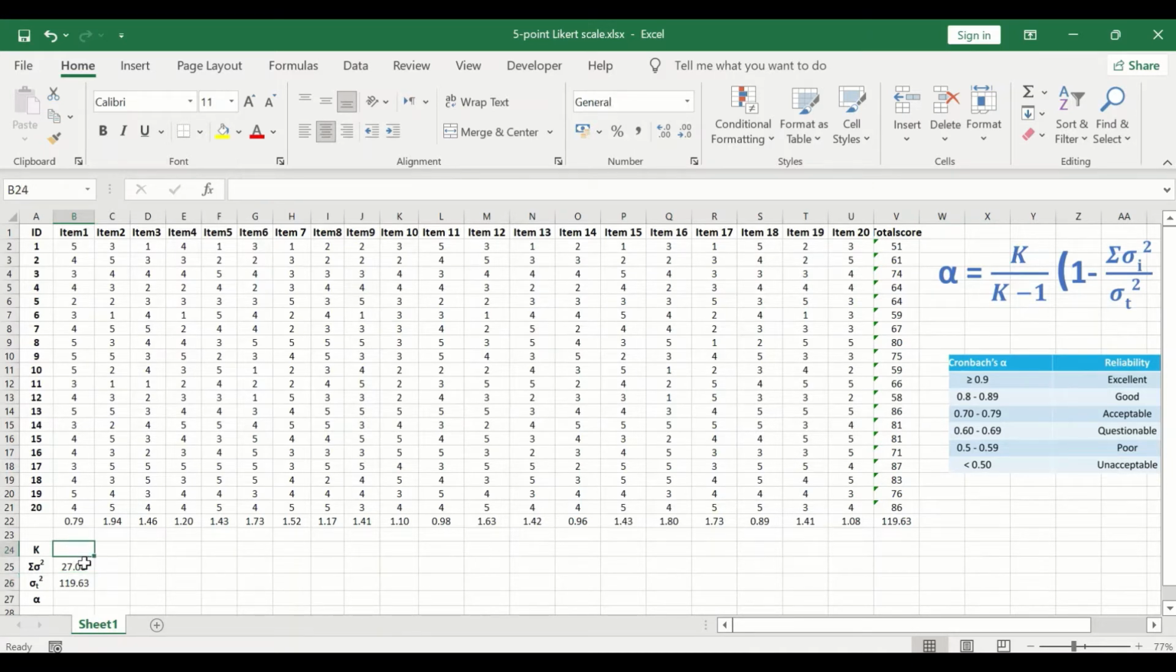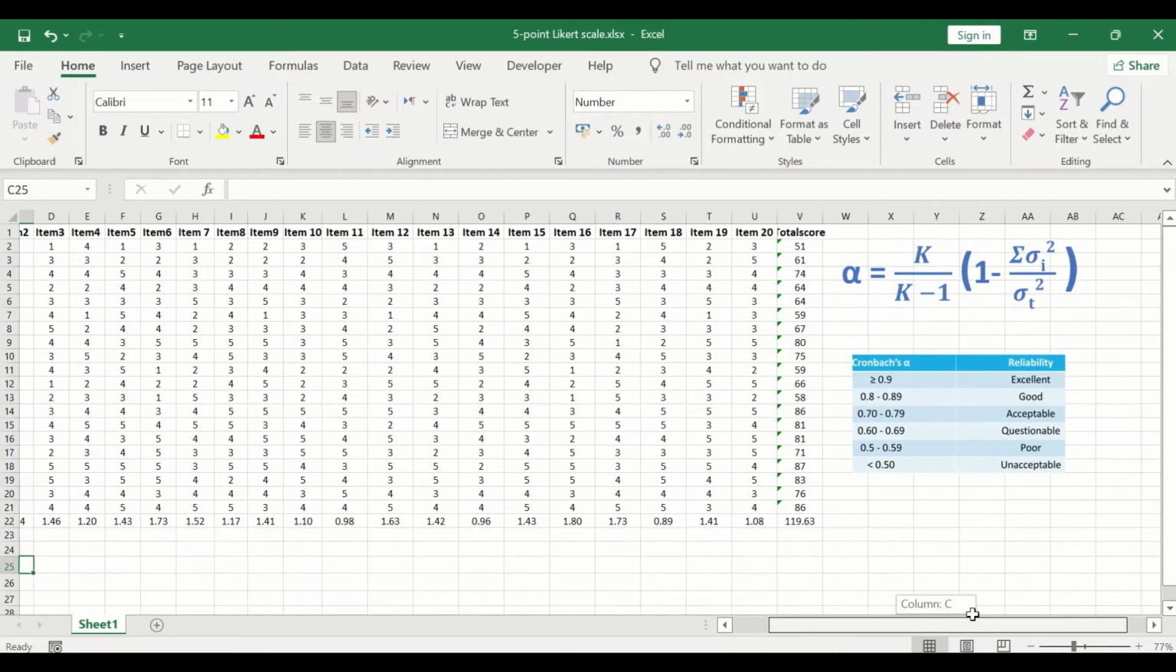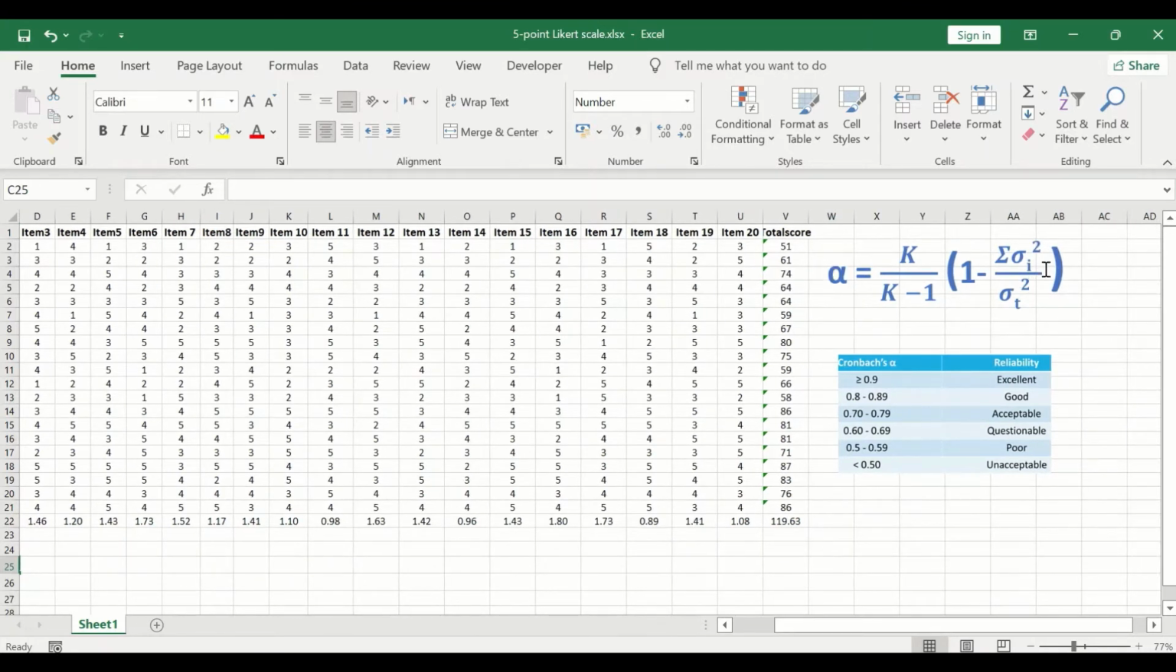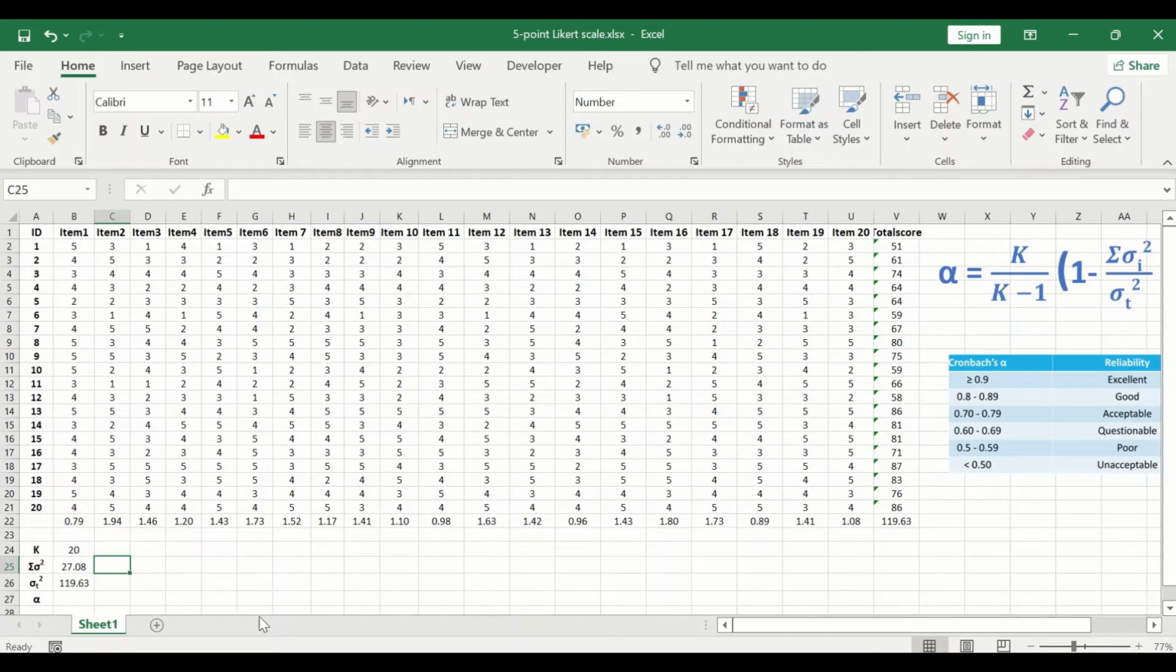K represents the total number of items or questions, and since here we have 20, I'm going to insert number 20. So now we have all the values for calculating the Cronbach's alpha, and the values for all the parts of the equation.